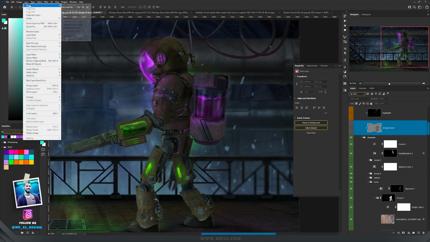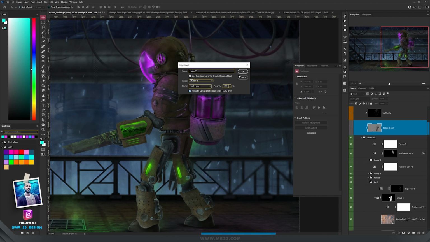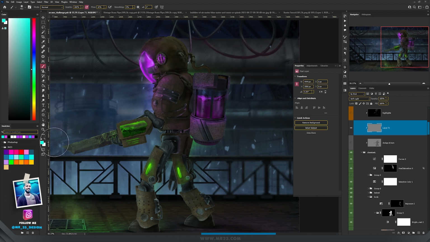You create a new layer from the top part, and then you set the blending mode to soft light and fill it with 50% gray. So now if I take the brush tool and the black color, if I paint, this will make the dark parts even darker, this helps me to create volume to my images.